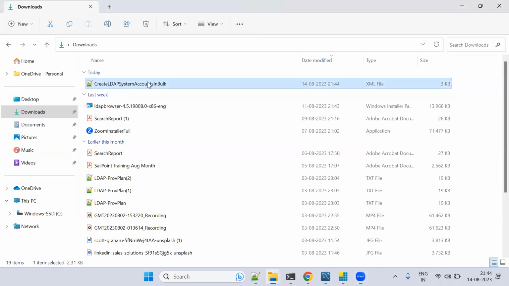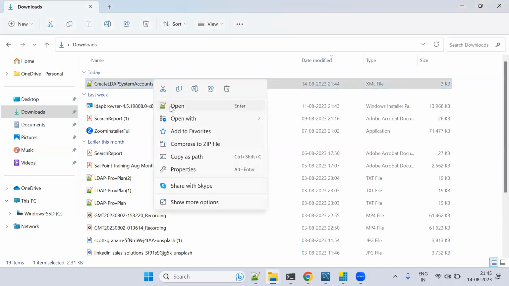Here on the WhatsApp. Okay, I just forwarded one file. Just download this file to your local machine. So this is a file, create LDAP system account in bulk.